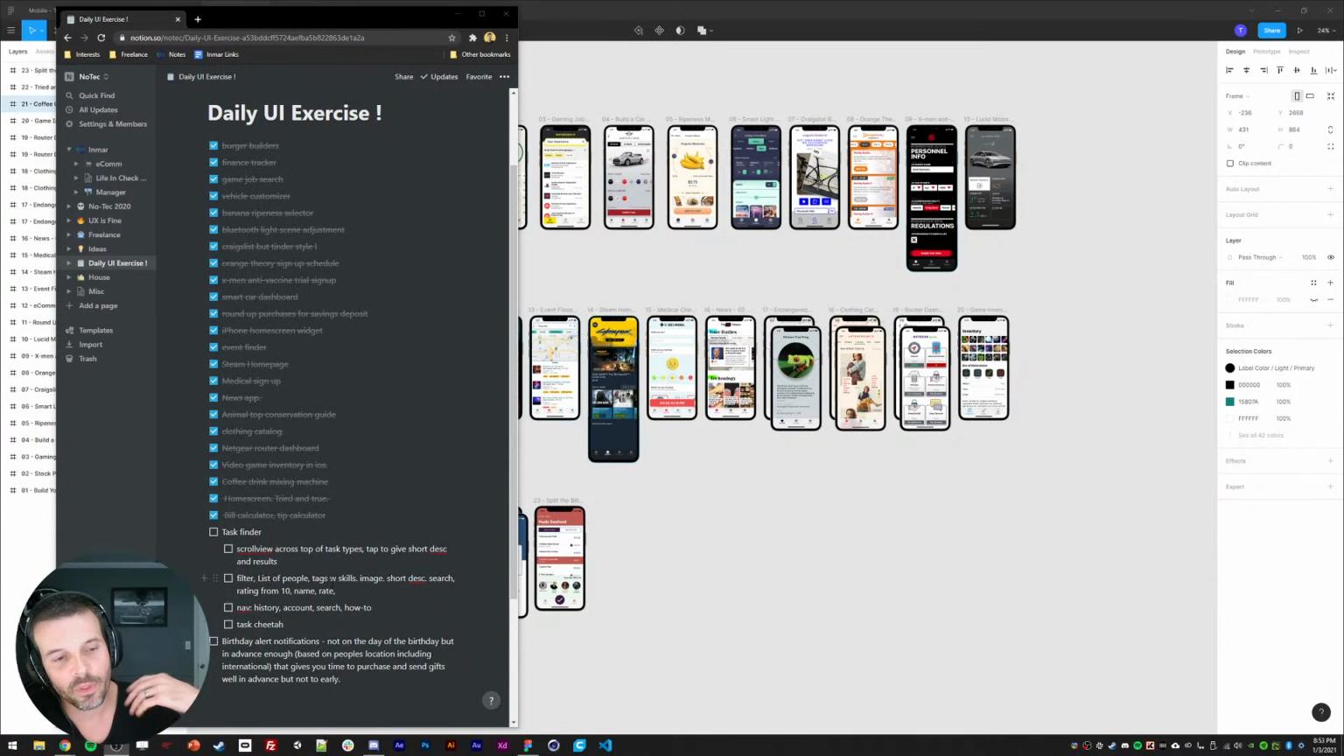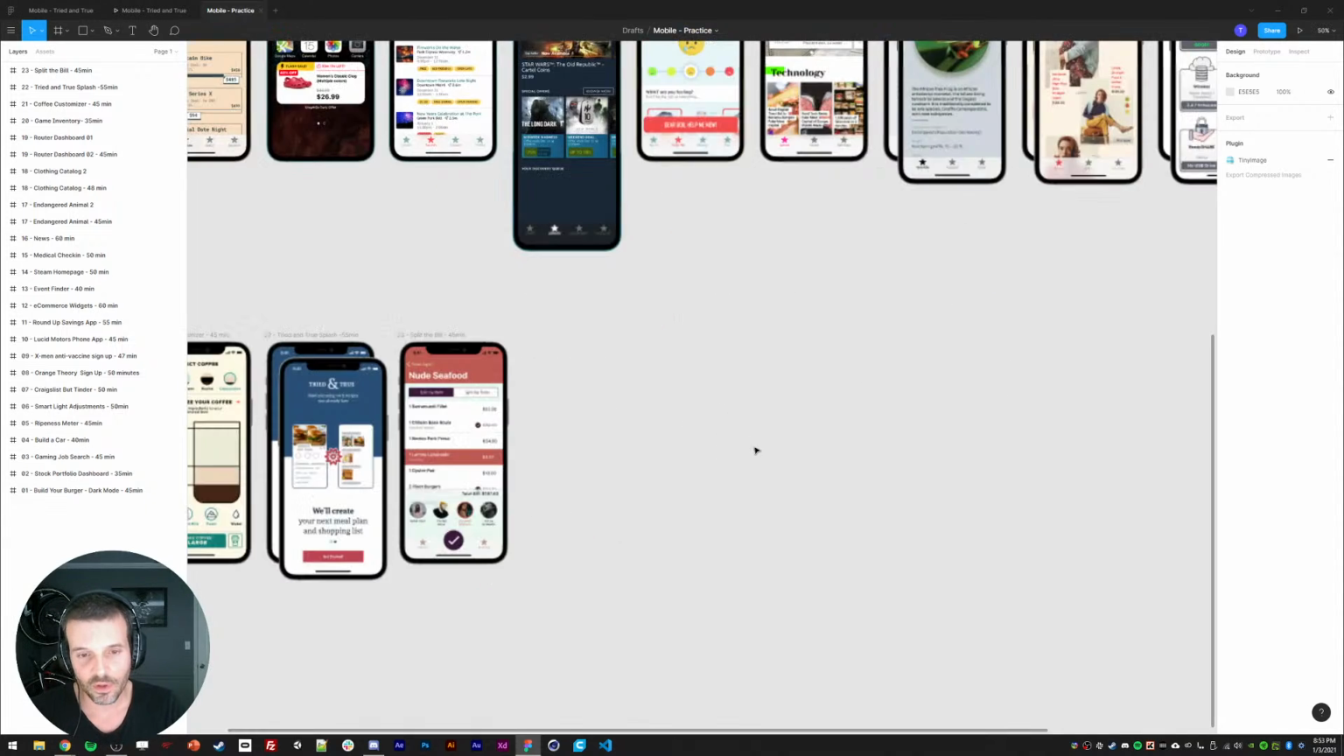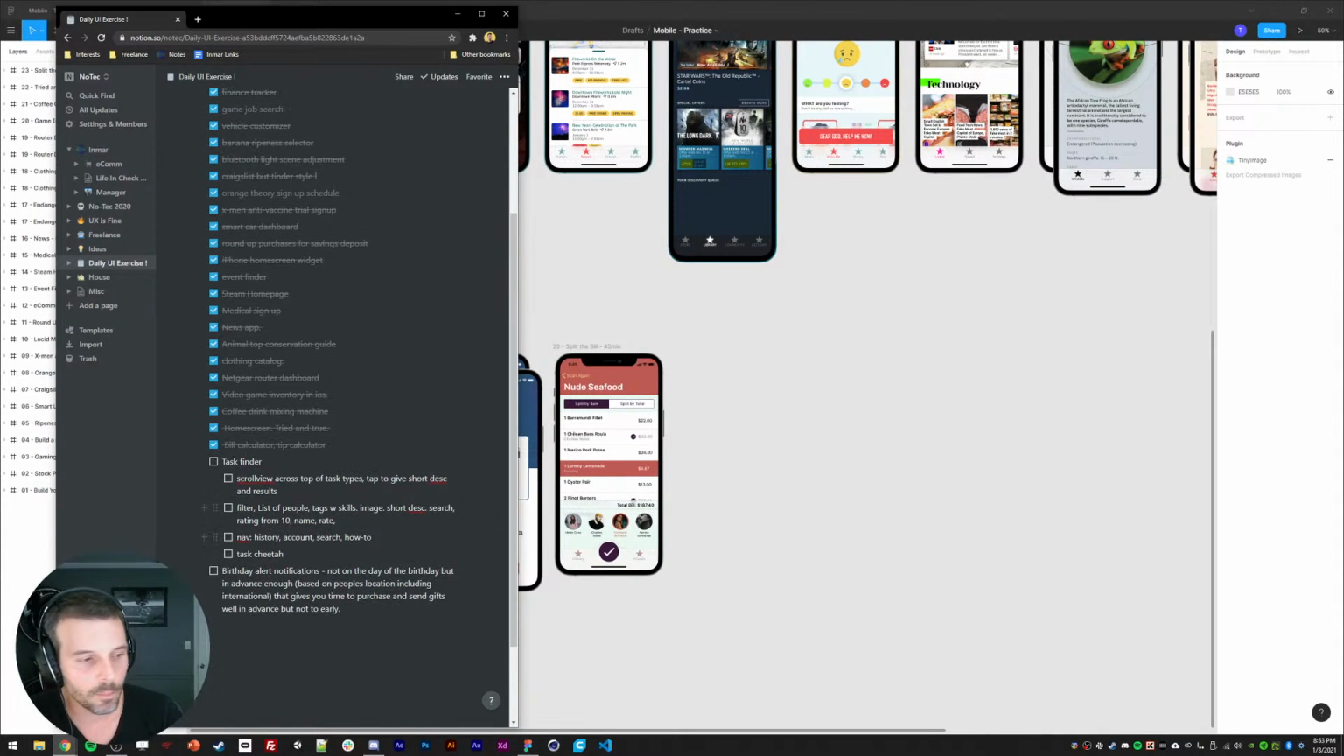Usually I just approach the day with a high level idea. Today's idea is Task Finder. I don't know what that means, but from that and a few notes that I took earlier on today, we're going to try and create a single screen. Obviously, there's going to be a lot of holes in it, but it's just about the exploration and the process, doing something quickly. So let's get to it.